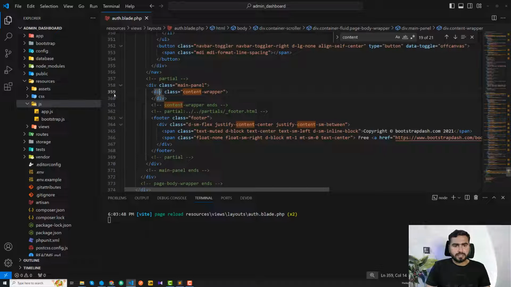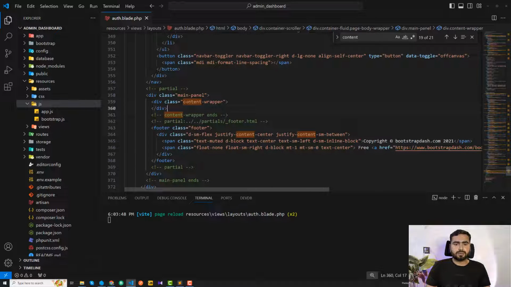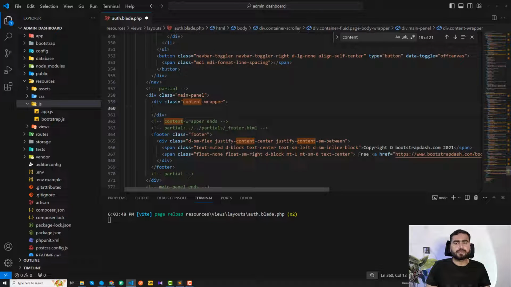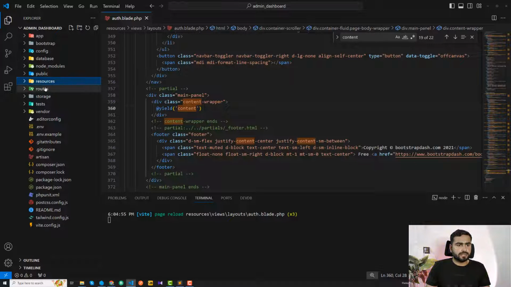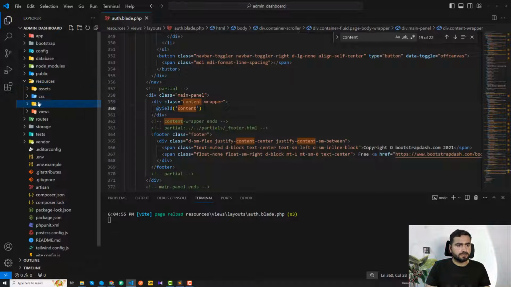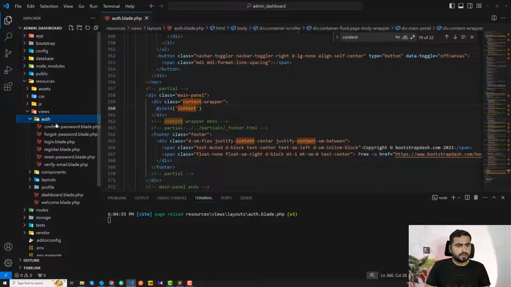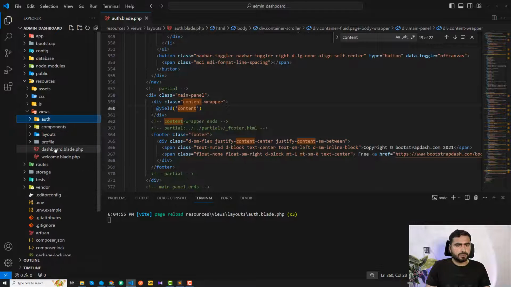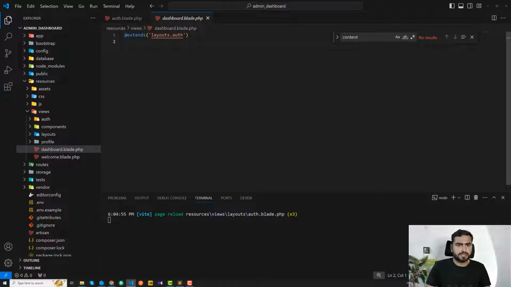This one is a content wrapper, which is empty at this time. So I want to render my content here. I'm going to use the yield, add the yield and then content, and I'm going to create a new file here in the dashboard. Let's go to the views auth, and here in the dashboard I'm going to use this section here.